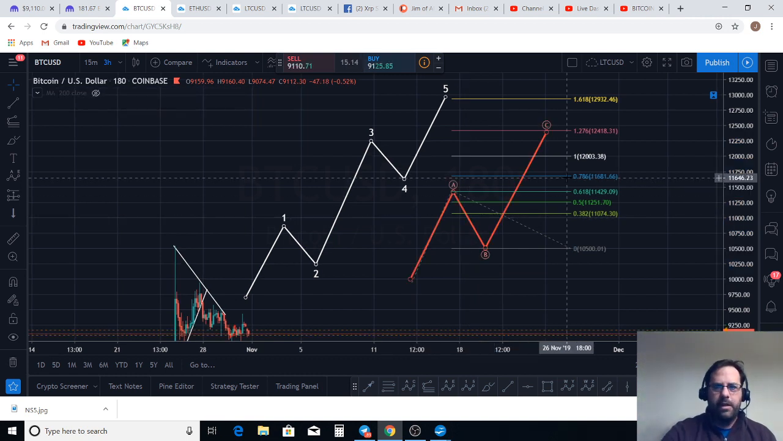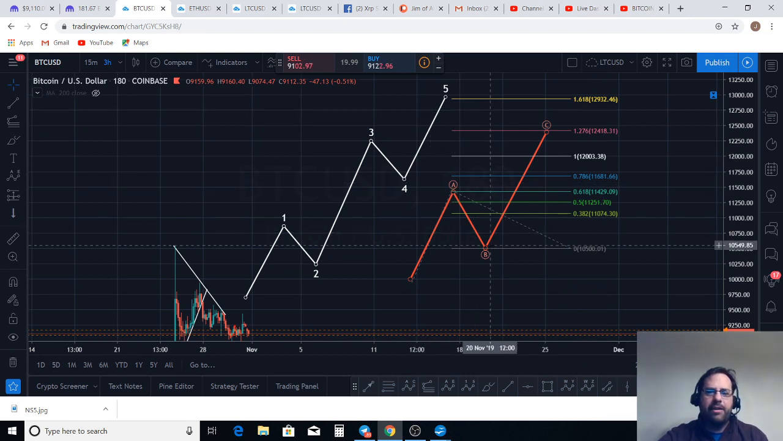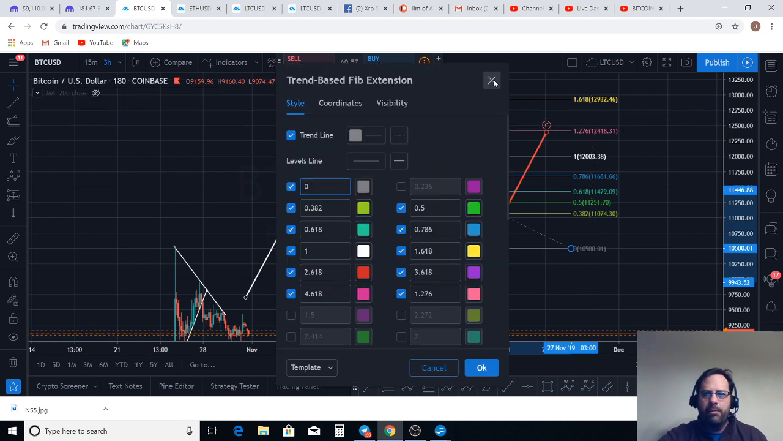All right, so you should see your ABC correction stop at the 1-to-1 or the 1276. If you don't have the 1276, just double click on yours right here, and then make sure that in one of the numbers, I don't care which one, I use the red because I know my colors, as far as what numbers are associated with colors. I know my blue is 786, my white is the one extension, my 1276 is red, and my yellow is 1618.